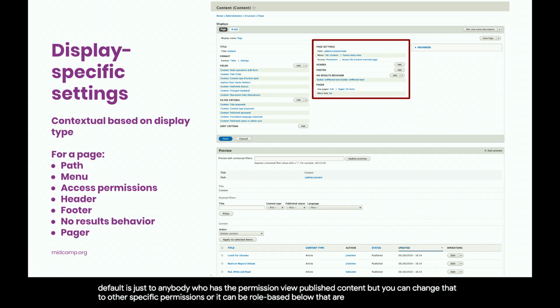Below that are header and footer, pretty self-explanatory. You can add stuff to the top of the view, add stuff to the bottom of the view. In Drupal 8, the no results behavior is also here. In Drupal 7, it's over here in the advanced column. But the no results behavior, again, is pretty self-explanatory. What happens when there's no content? Does the view just not display? Does it show a note that says there's no content right now, add some?